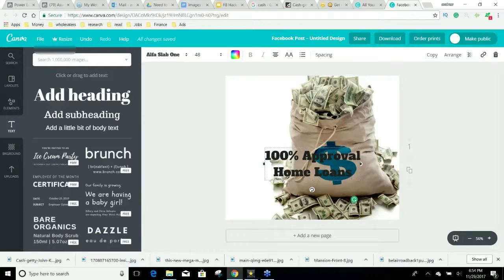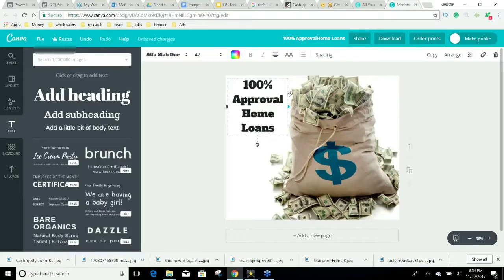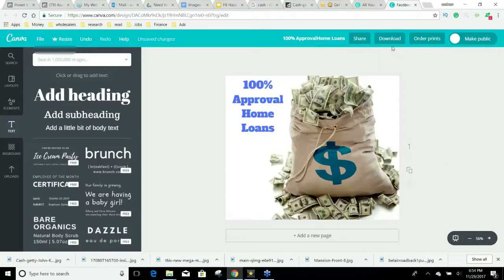We're going to have to shrink this because Facebook has a 20% text rule. So, 100% approval home loans. I don't like that. Maybe I can turn it a different color. How does it look with this blue? Yeah, I like blue. Okay. So, 100% approval home loans.